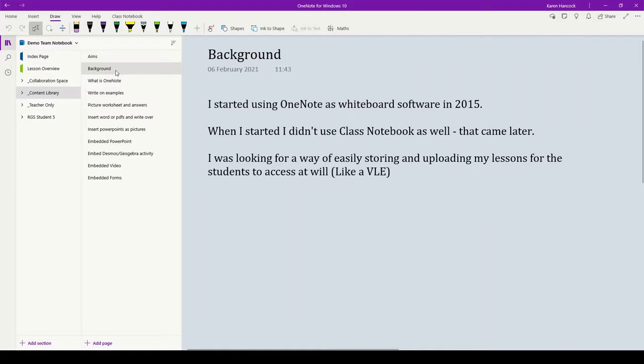I started using OneNote as whiteboard software in 2015. When I first started using it, I didn't use Class Notebook as well, and I was just looking for an easy way of storing and uploading my lessons at the end of every lesson so the students could access them.